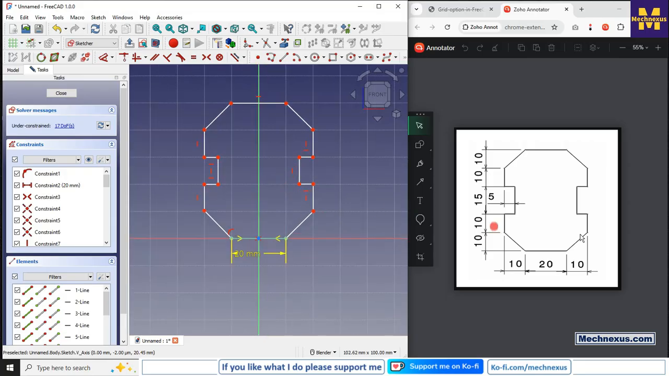So this is the basic tutorial to use the grid option in FreeCAD, and if you have used any 2D tools like AutoCAD, then you might be aware of this.